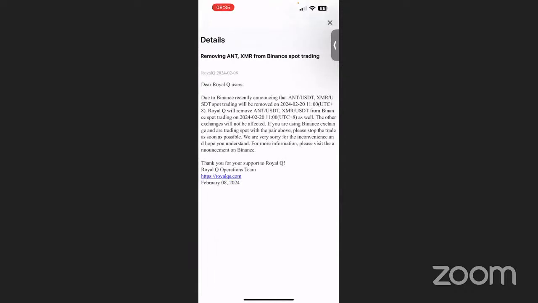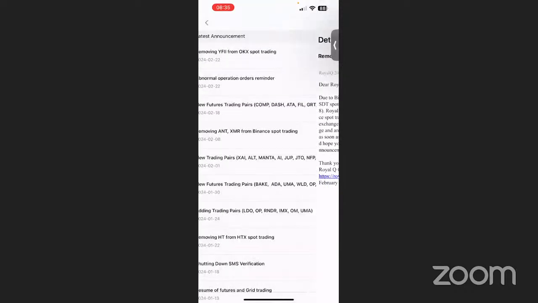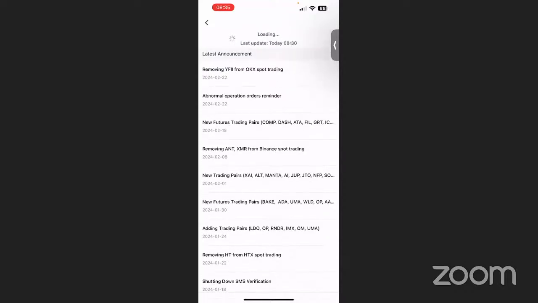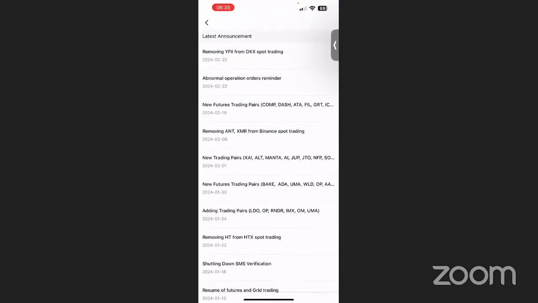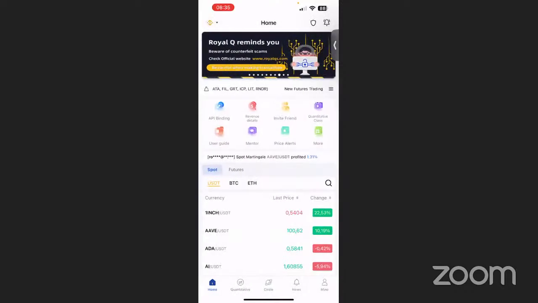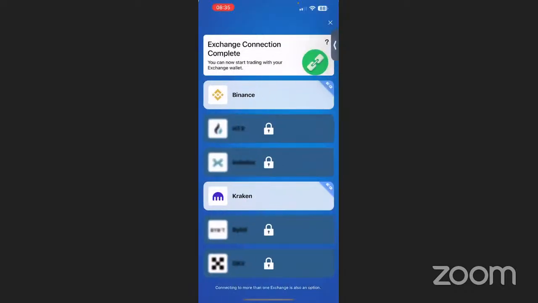Removing ant and XMR. I think we've dealt with it already. We read it, so it's okay. So that is all for now. We have 3 new announcements: 18th, 22nd, 22nd. So that is it. Now let's go to API bind.